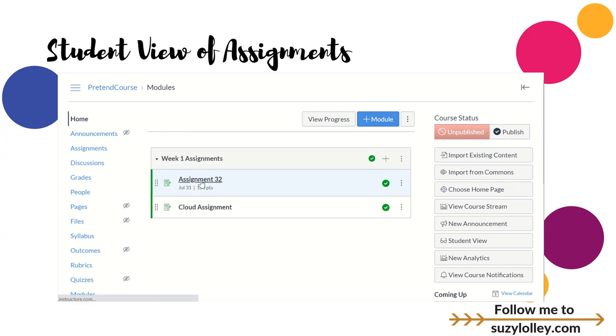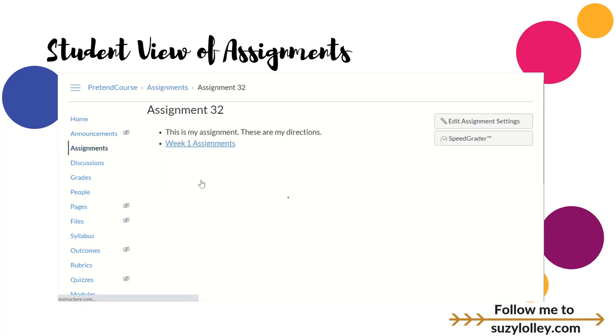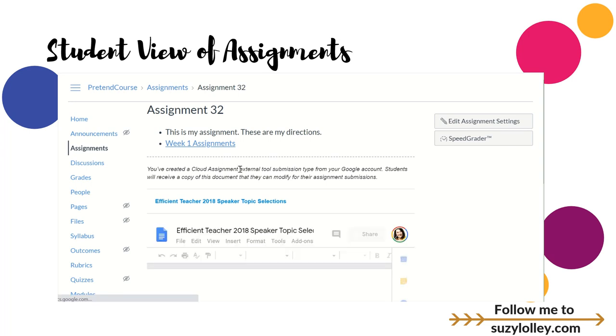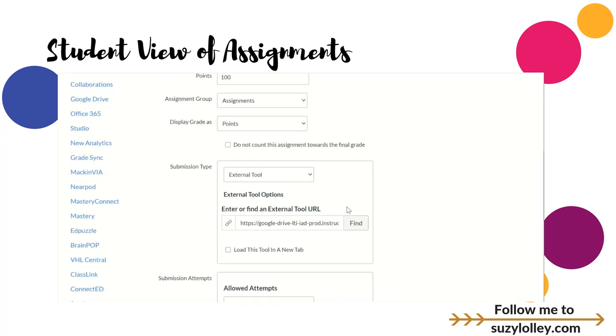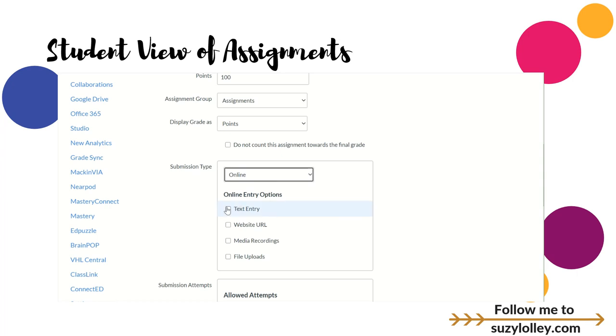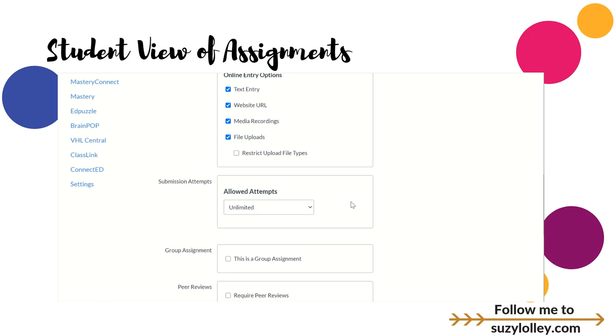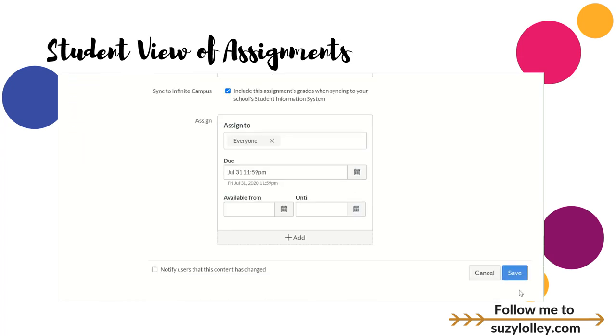So I'm going to go back into that same assignment, and I want to show you what it looks like if, instead of making this a cloud assignment, I change the assignment settings, remove that external tool, and instead it's an online submission. I'm just going to go ahead and check all four boxes and let you see what it looks like for students when you give them one or all of those options. And I'm going to save again.